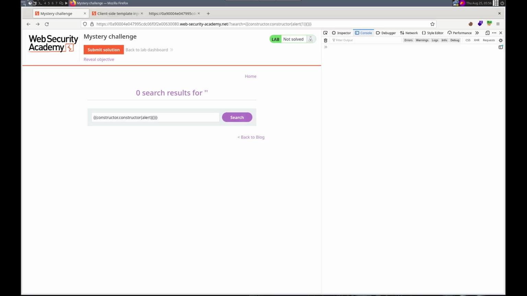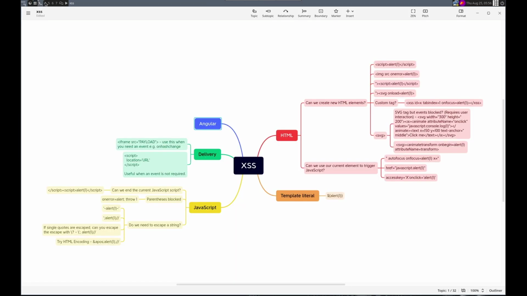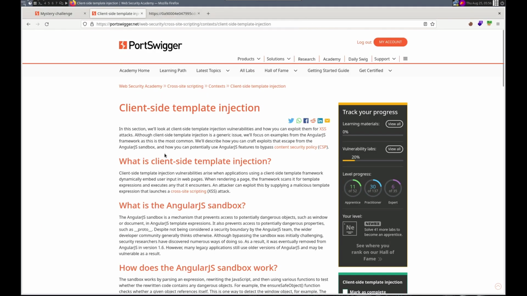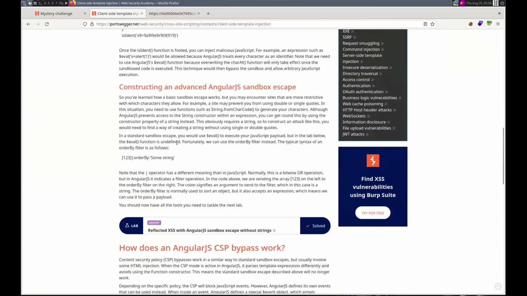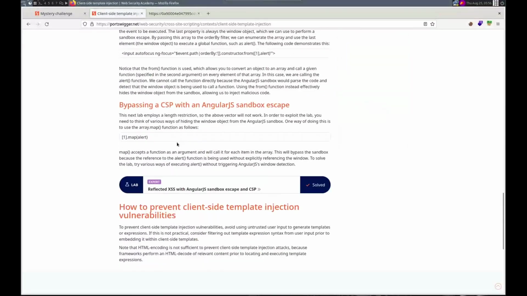Okay. Did this find it? No. Lame. And we don't have it here. So we can look at template injection. We don't want sandbox. We want the constructor.constructor one.